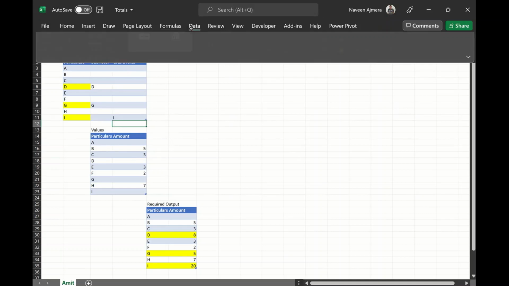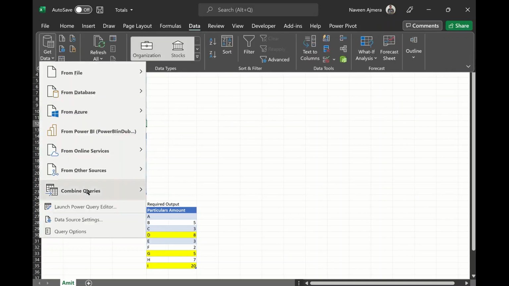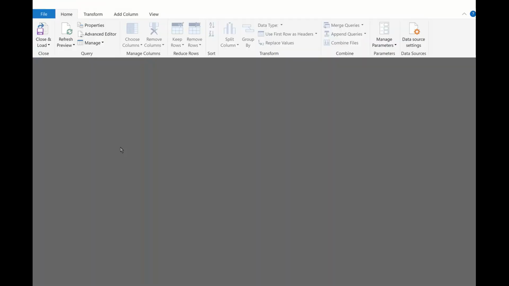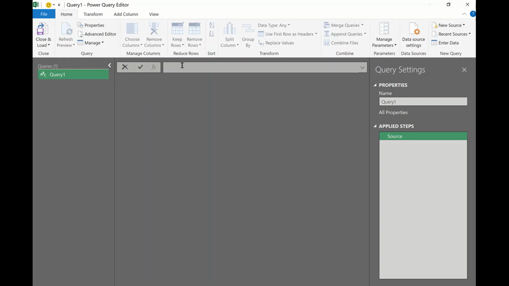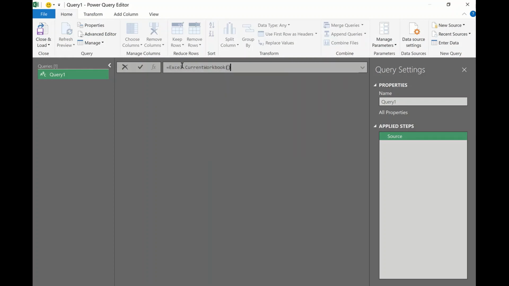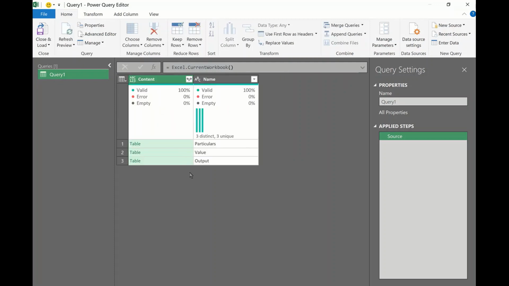And from here, I go to my Power Query using blank query, and there is a function called Excel current workbook. So when I'm working on my current workbook, I can use this function to bring all the data I have on my current workbook, and I name it as a source.